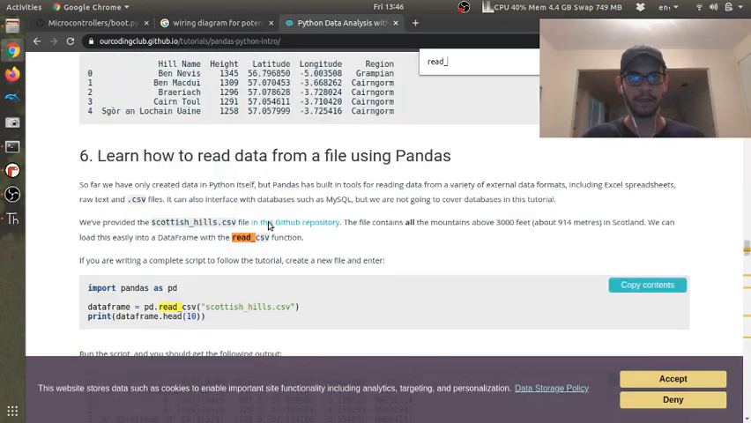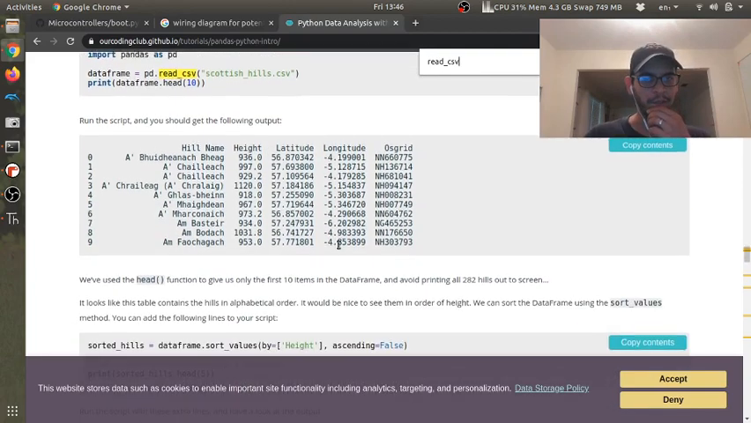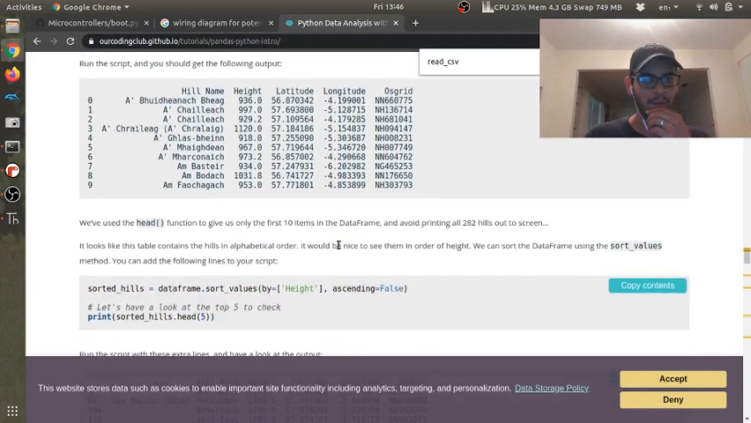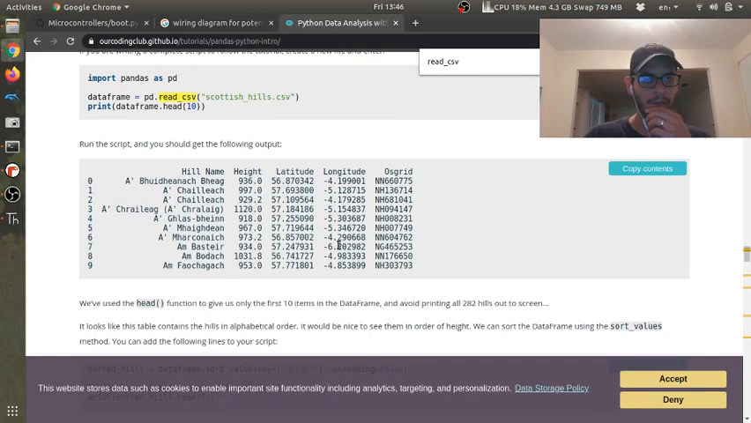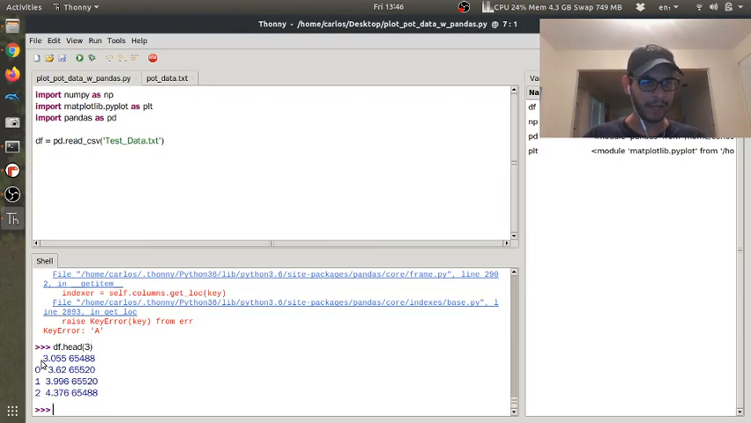Let's just do read. Here's the read_csv. Okay, so this is all this stuff. Oh, weird. Now I actually see what's happening. Did you see that? So df.head(3), these are the headers.